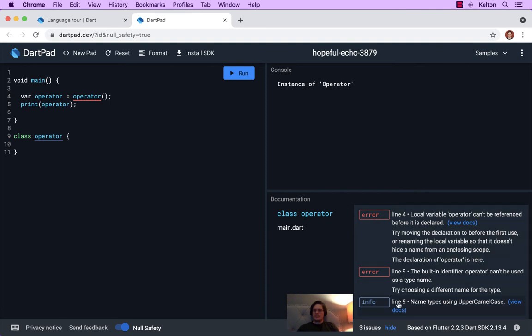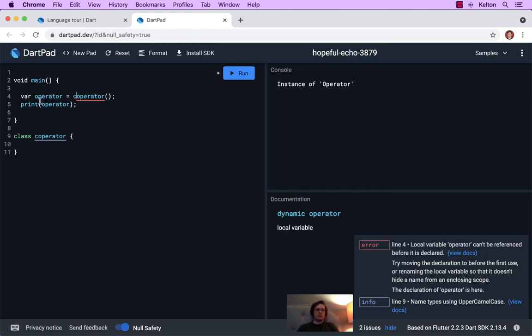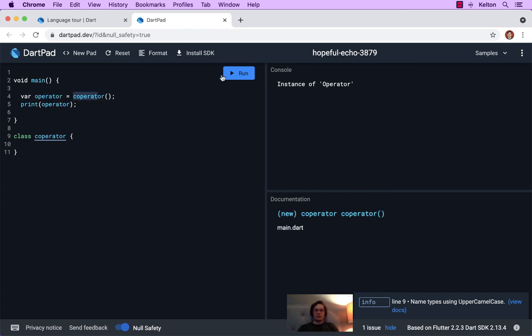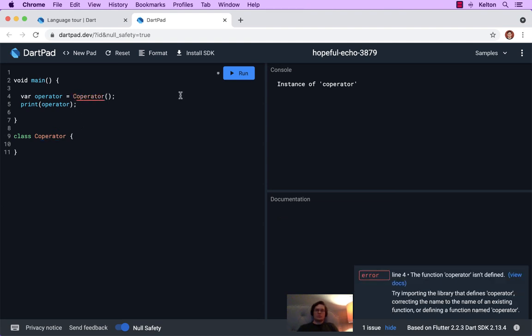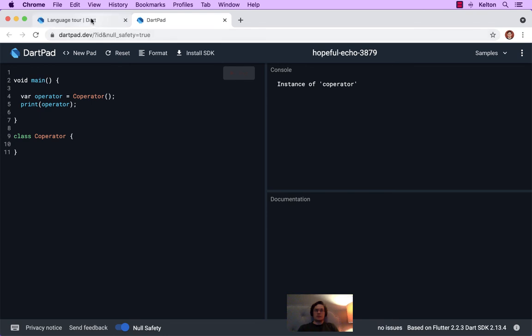Okay. Now, this is something I just realized. Class names don't have to be capitalized. It's just a convention. Name types using upper camel case. So I could have copperator. Okay, so now I have a variable called operator, which is a copperator, whatever that is. And this is valid Dart. It's not an error. It's not even a warning. It's just info. It's like, hey, this isn't how we do things here. So if you wanted to do it the conventional way. Okay, that's good to know.